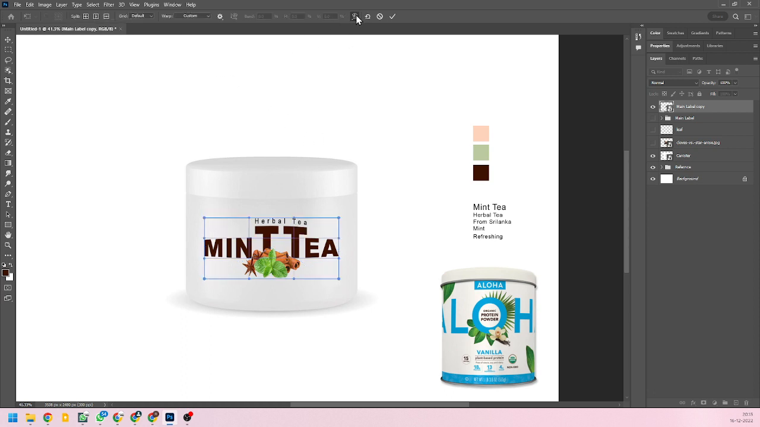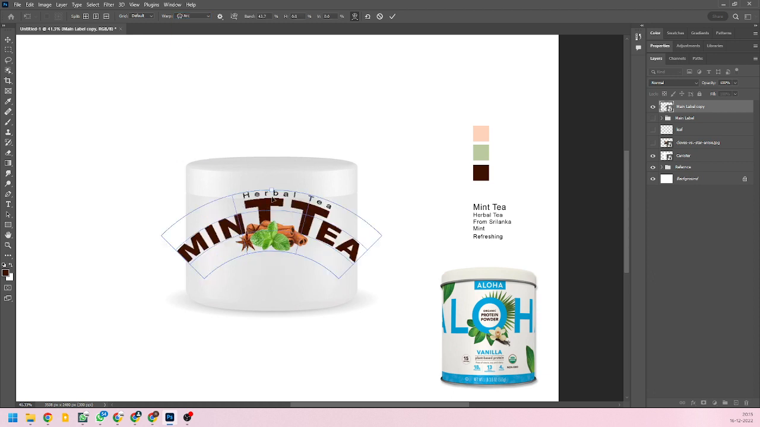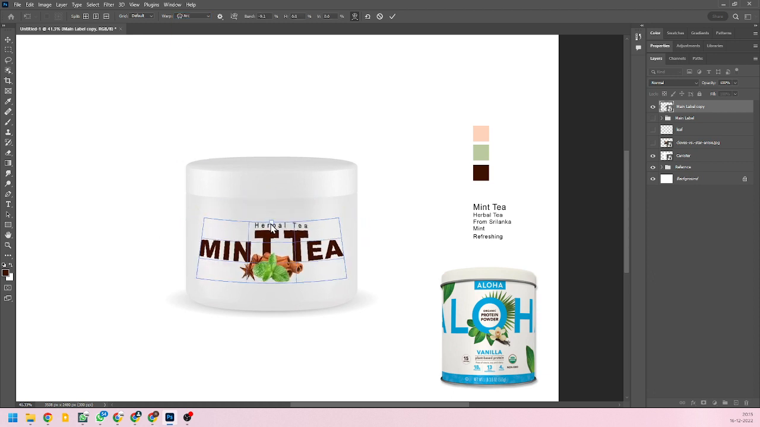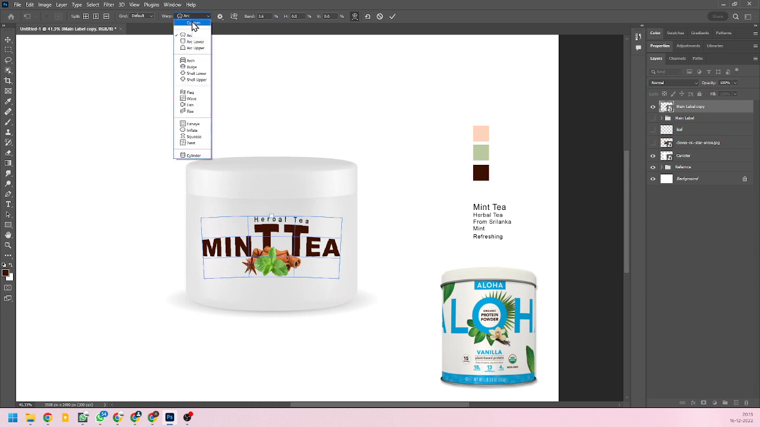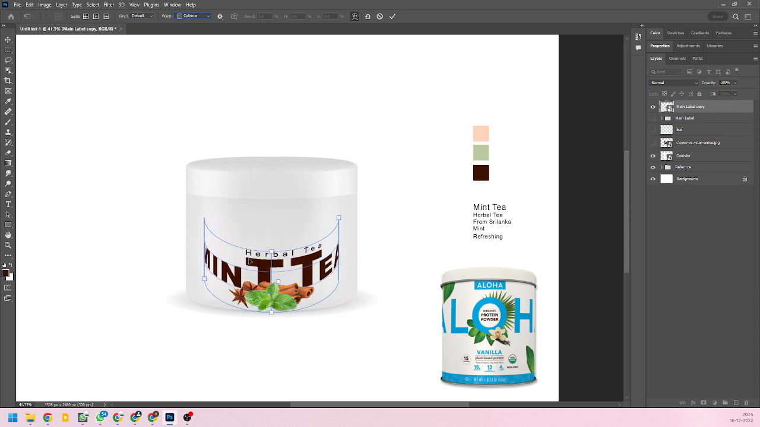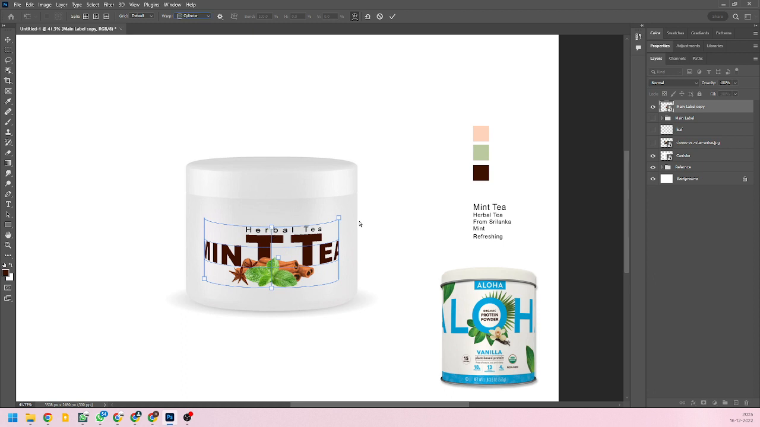So when I go to the warp mode now, then I have the option of arc available to me, and I can push it. Yeah, it doesn't remember the last transformation applied to it. Anyway, we will go for the custom this time, and I'm gonna choose custom. And we also have a cylinder option by the way. So this is better for our purpose, right?